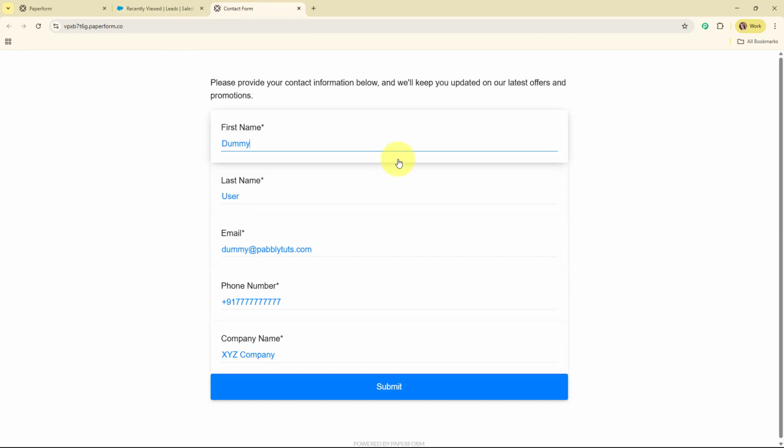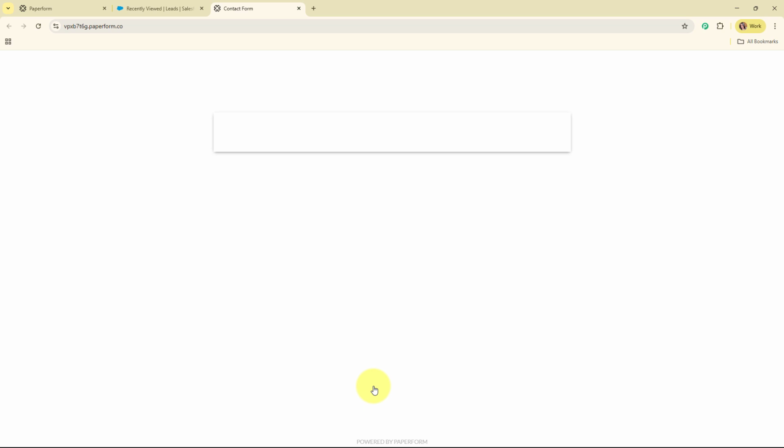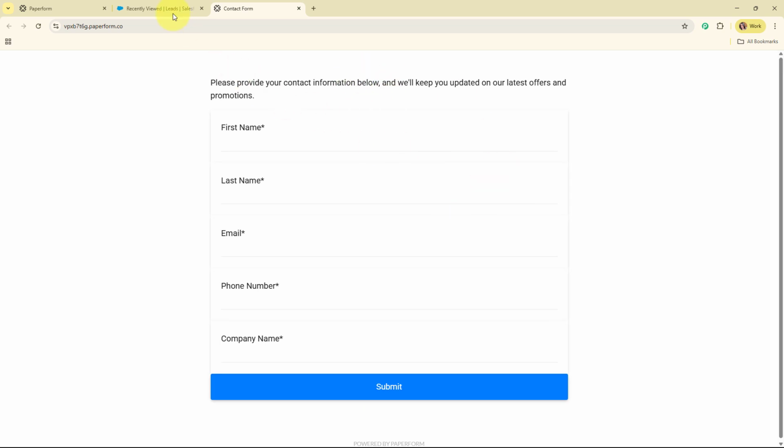So this is my Pabbly form that I've created, and these are some dummy details that I've pre-filled, such as first name, last name, email, phone number and the company name. And now after entering all the required details, I'm going to click on submit. And with this, we have successfully made a form submission. So now let's move back to our Salesforce.